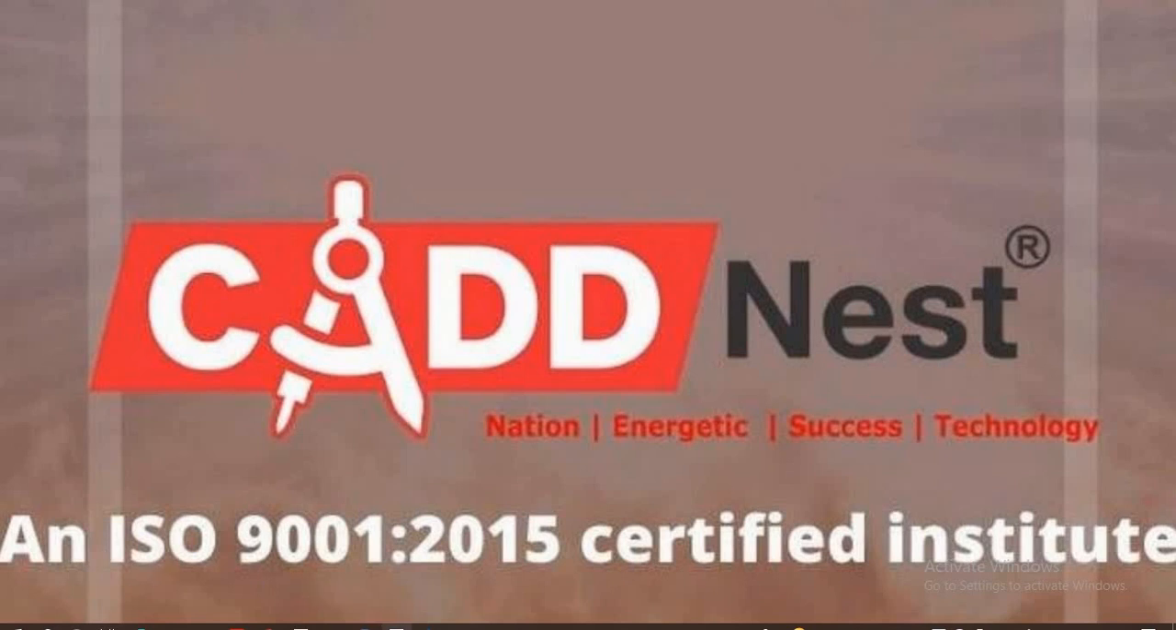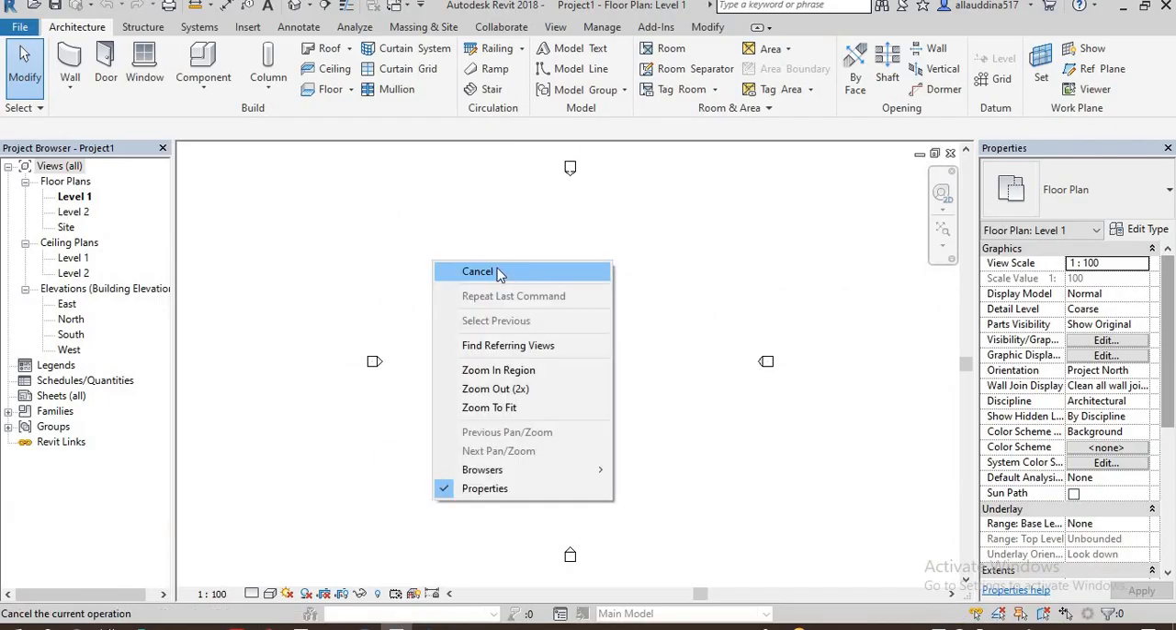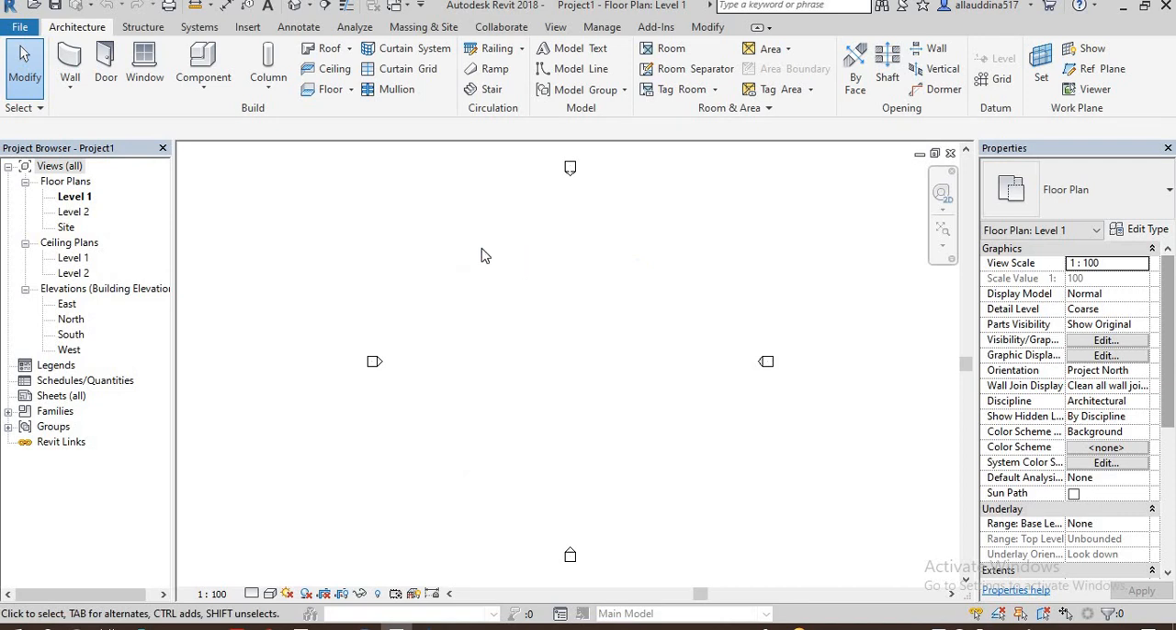Today I'm just going to discuss a Revit topic, that is how to create a sloped floor. In the last video we saw how to create a floor. Now I'm going to show how to create a sloped floor here.